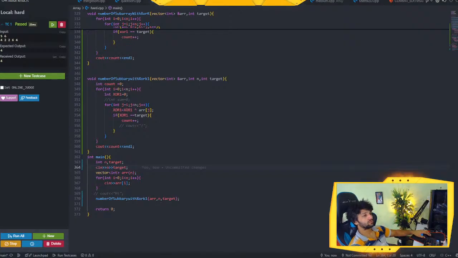Obviously, the interviewer will not be happy with n cube and he'll ask you to optimize it. This is when we will move to the better solution. What about the better solution? Can we observe something? Do we actually need the third loop? We do not need it.